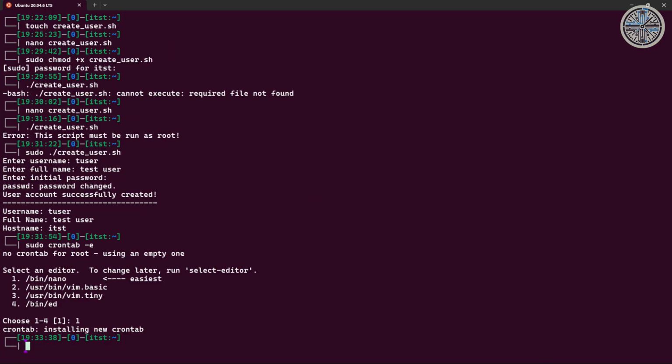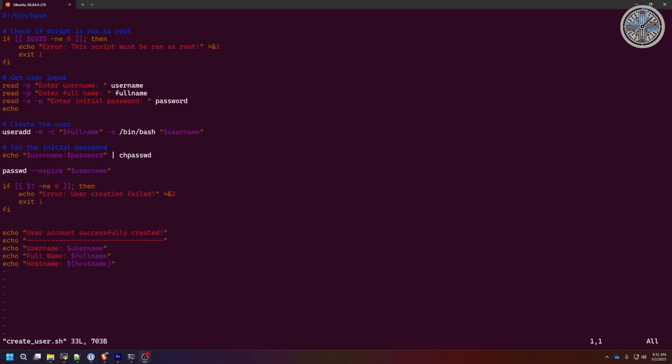So now every morning at 8 a.m. it's going to run this script and we're going to be able to create a user automatically. And there you have it. We just automated the Linux user creation process with a simple yet very powerful bash script.